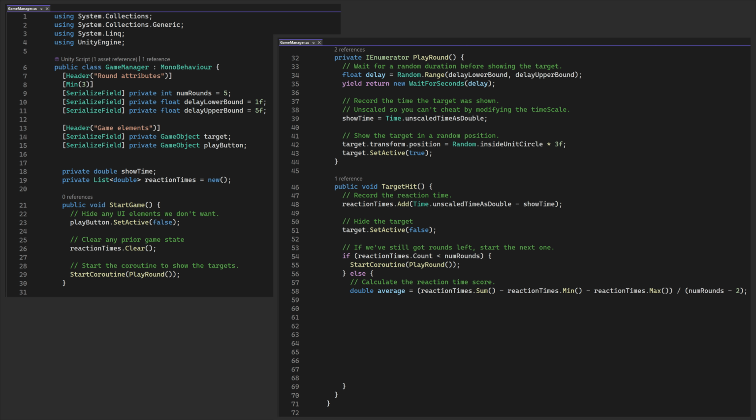That's given the average as a double. For displaying this, we probably want to report in milliseconds. So we create an int milliseconds, which will be average times 1000 and cast it to an int. We don't care for fractions of a millisecond here. There's two things left to do. Firstly, we can show our UI again, which is just our play button at the moment with set active. Then we can show the score. We haven't created any UI for the score yet, so let's just put it into the console.